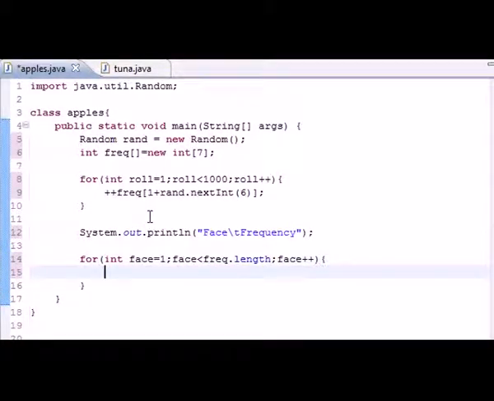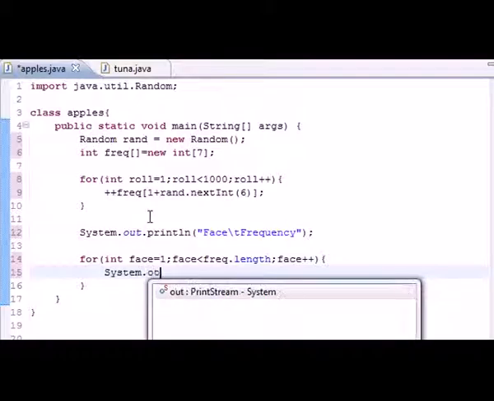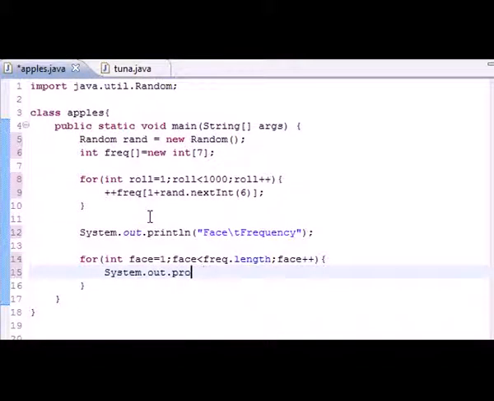And now what do I want to do in this loop? Remember, this loop's going to go 1 to 6, and it's basically just going to make a table that has the list 1 to 6. So I want to put System.out.println, not print line. Can't get it. Println. There we go. Finally. And let's go ahead and put face, because that's going to be the first variable we want output, just a face. This is 1, 2, 3, 4, 5, and 6.